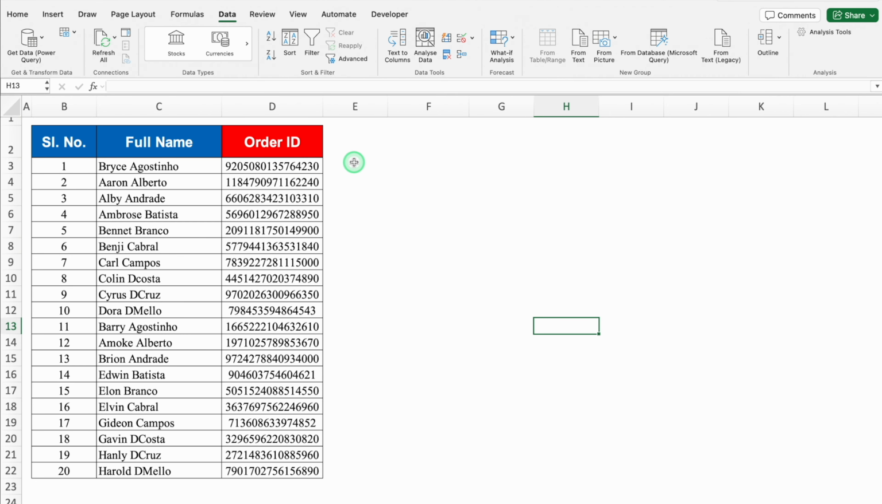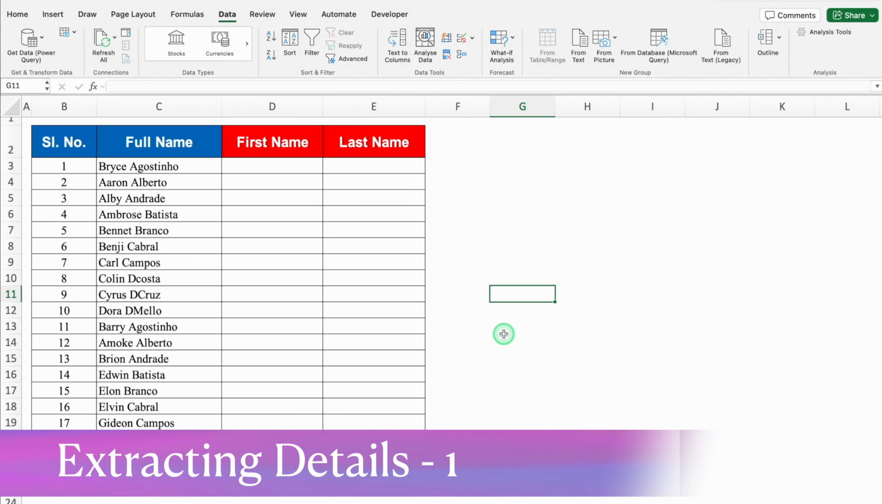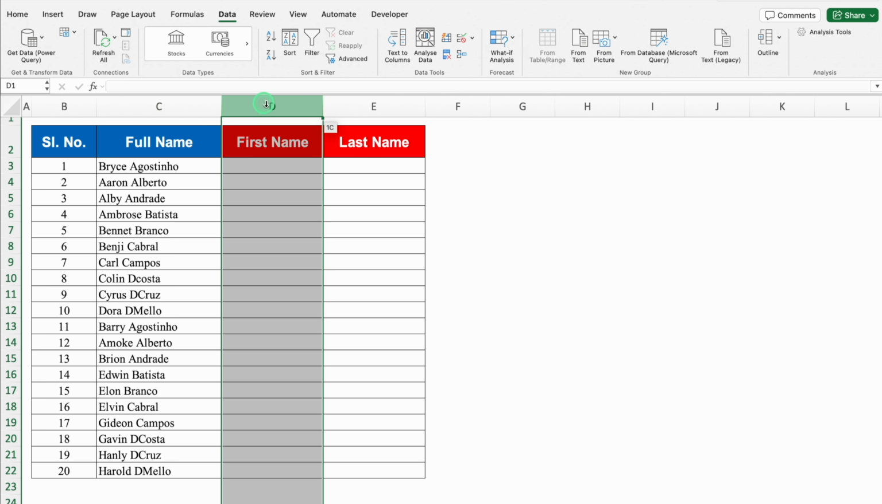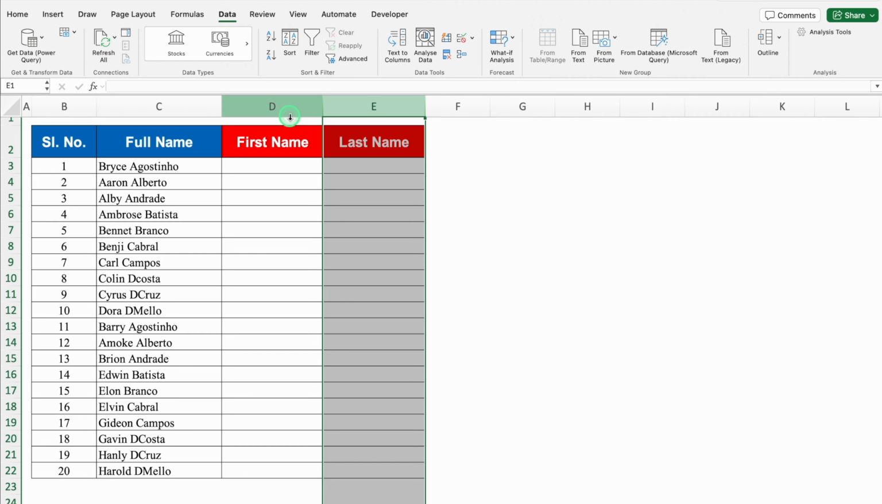Let's move to the next example. Our next example is extracting details. On the left-hand side, we have the full name, and on the right-hand side, we want the first name and last name in different columns.